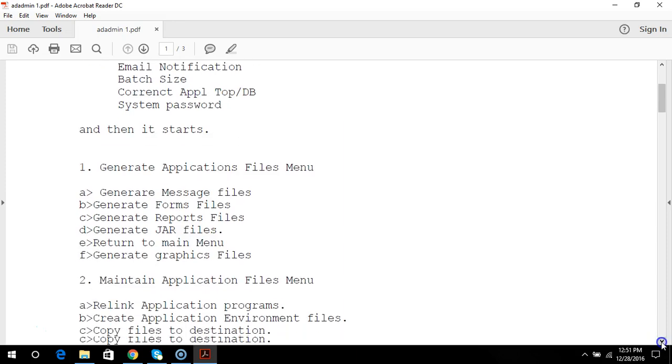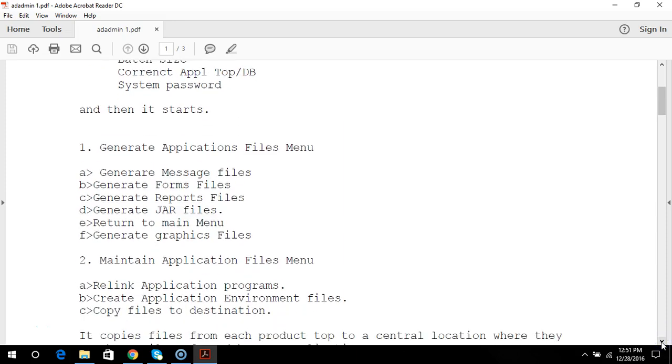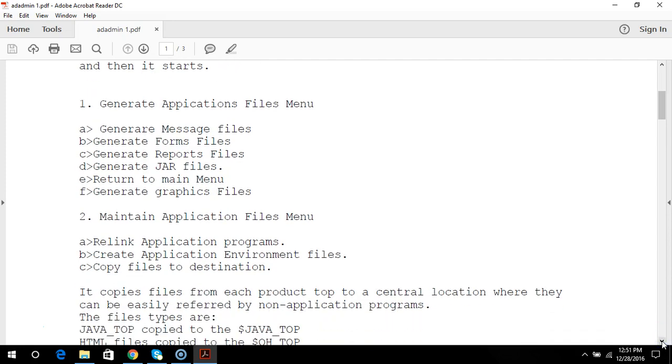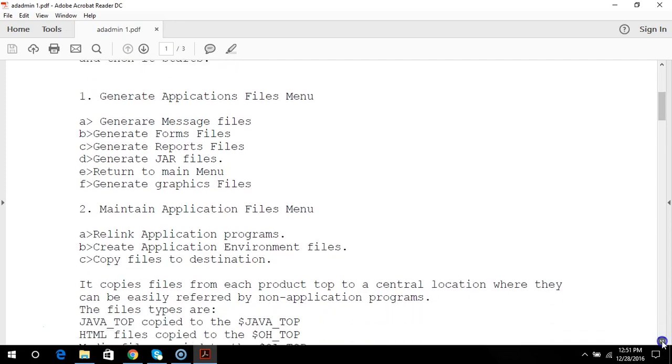The options that we get, the first option is the Generate Applications Files menu. Inside it we have generate message files, generate form files, generate report files, jar files, return to main menu, and generate graphic files.